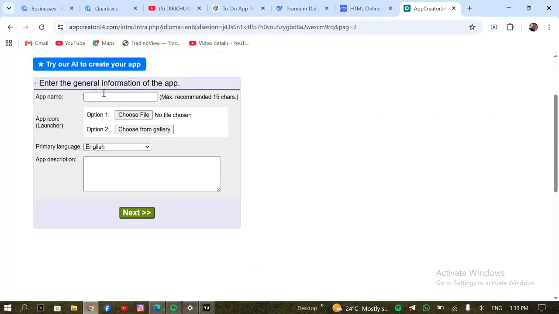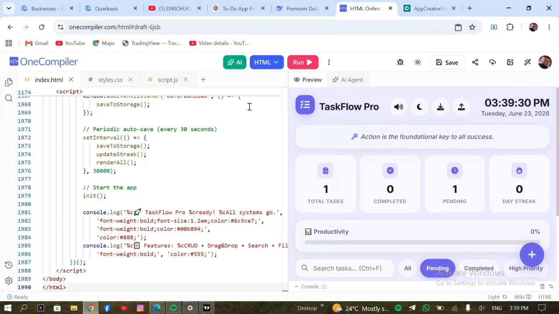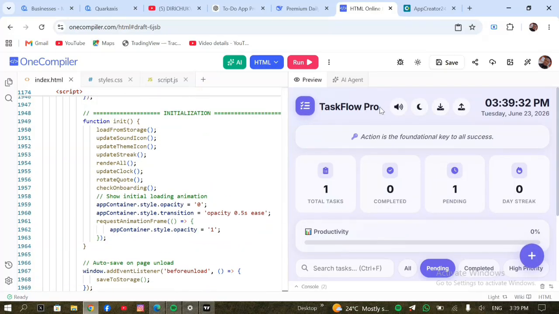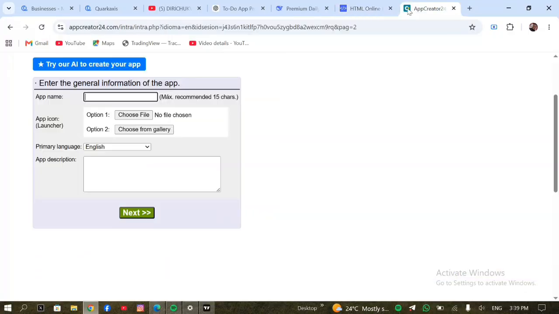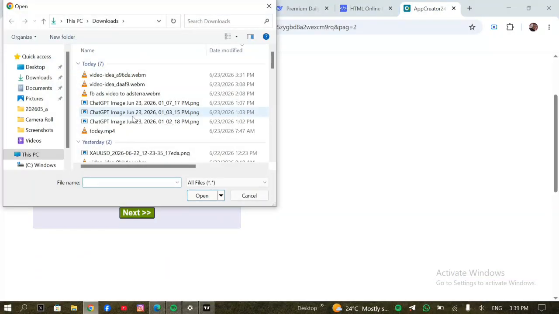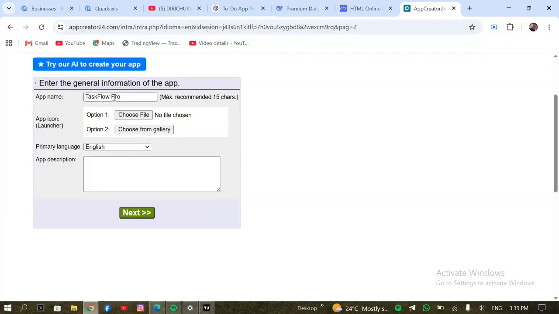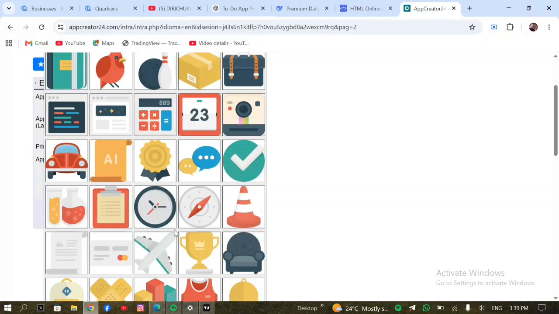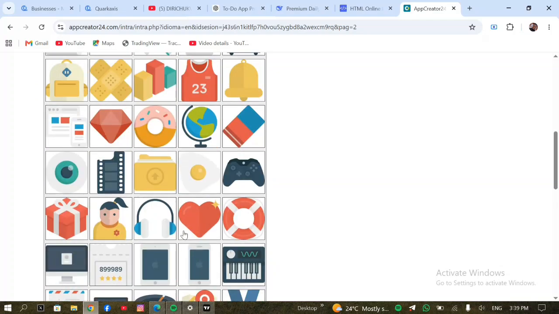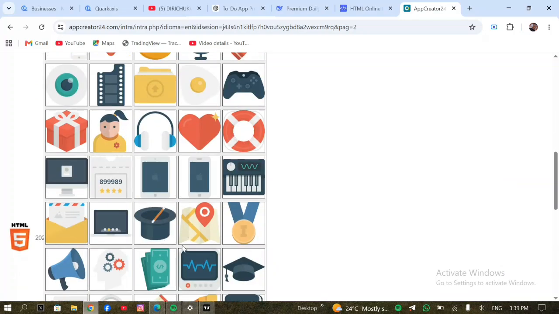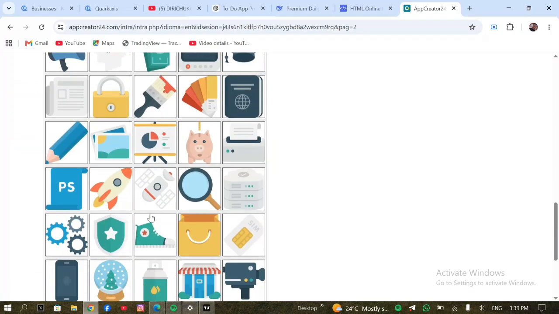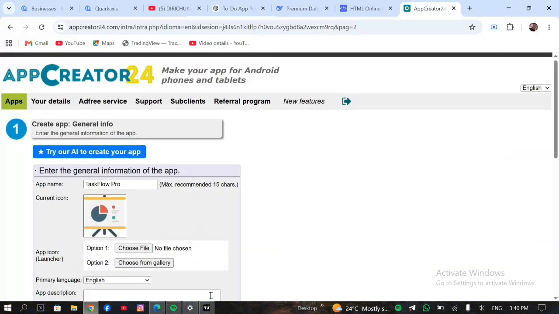We are going to create our first app, which is going to be, let's check the name here, Task Flow Pro. We're going to use this as the app name. Then we're going to choose an icon, but I'm going to make use of the library here. In your own case, you may like to design a good app icon. Okay, now we're going to be using this.